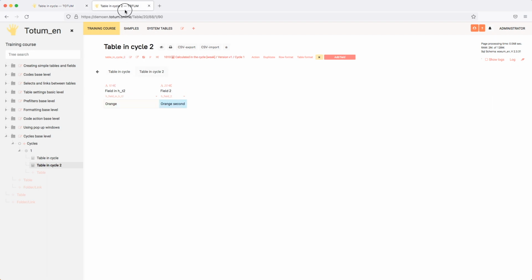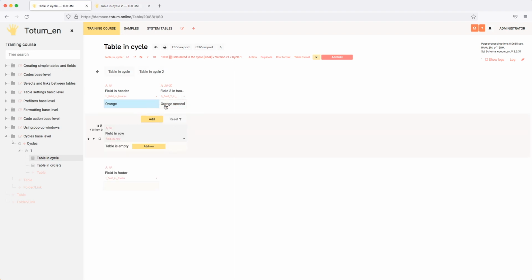How it works: when we change something here, this table is recalculated. This field is recalculated here, and the machine sees that the first table is taking data from the second table and will recalculate the first table again and update the data here. Let's change this orange back to tomato. Okay, this cycle of recalculations happens and tomato second appears here. All this is to avoid writing extra action codes, recalculates and sets. Inside cycles it's very handy.